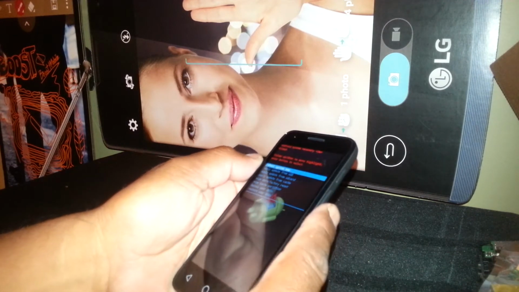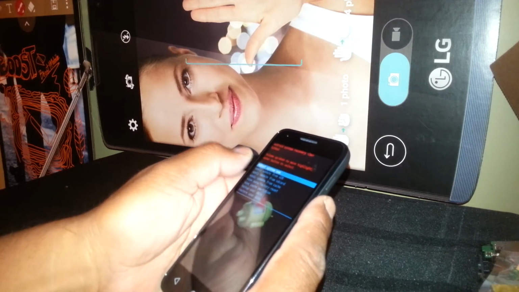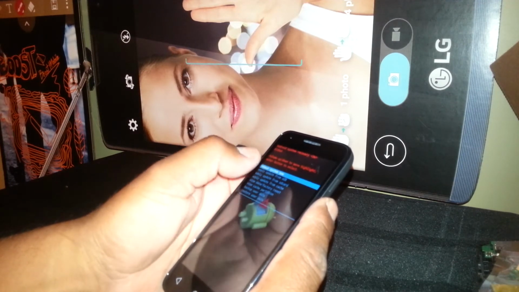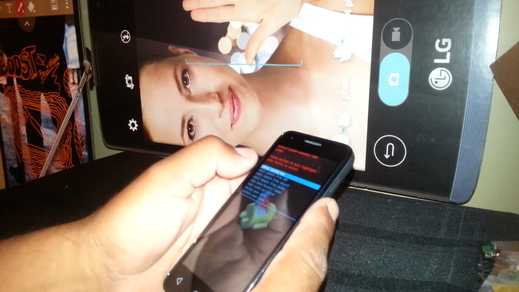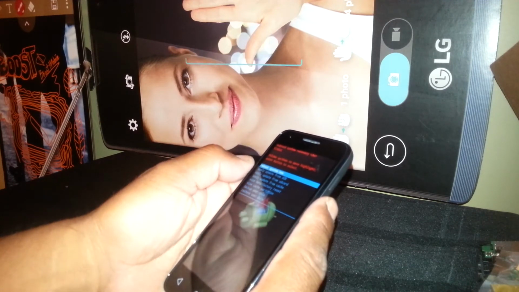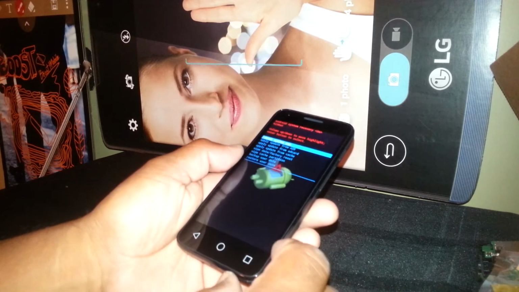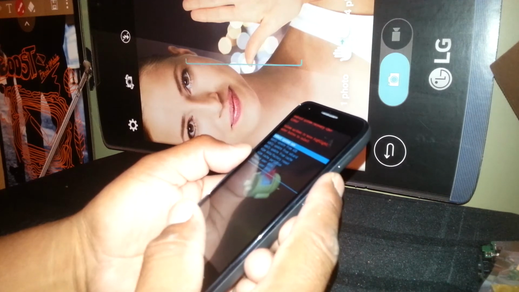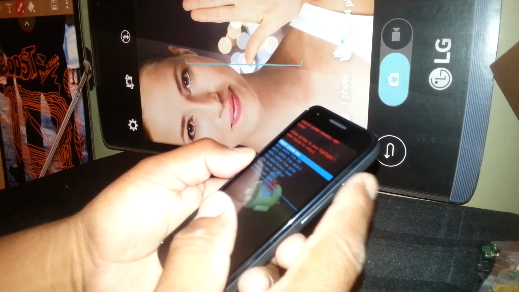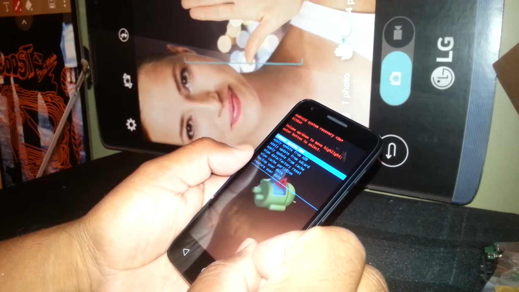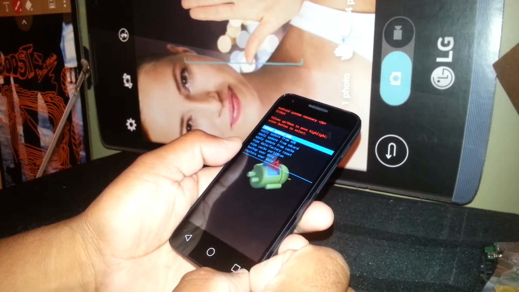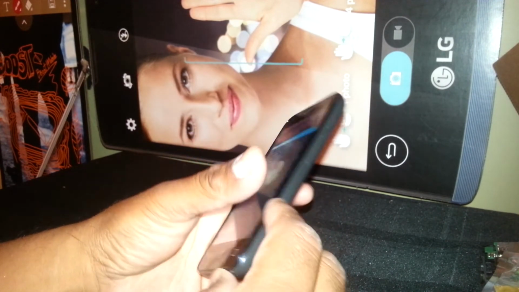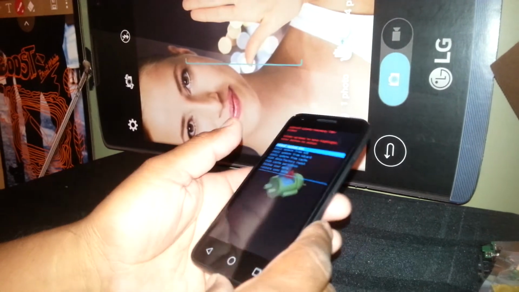Sometimes if you press more than 1 or 2 seconds when this menu appears, the menu might disappear, so don't worry about it, just press the volume up or power again, and then the menu will pop up again. But in case you don't see anything, just remove the battery and start over, okay?